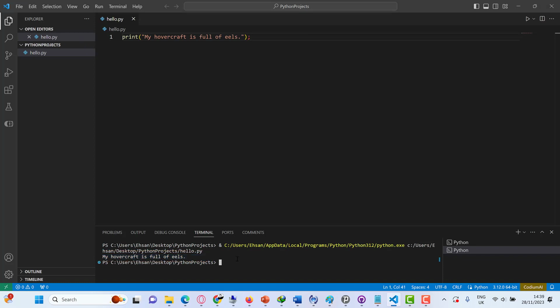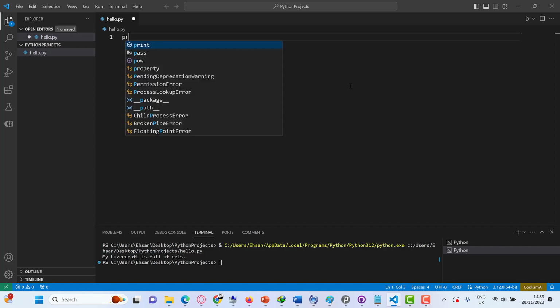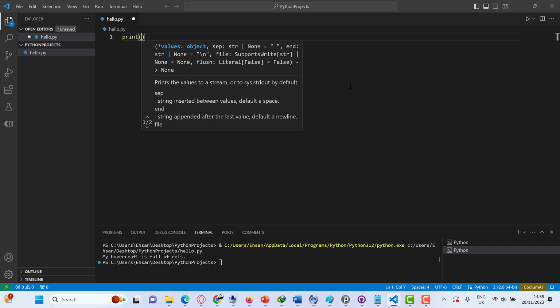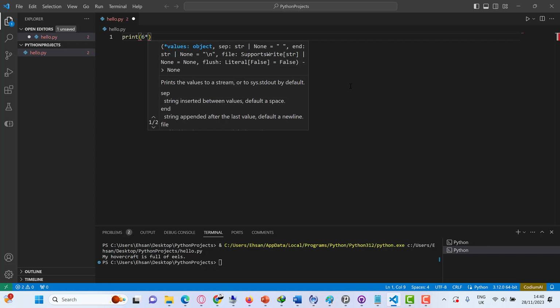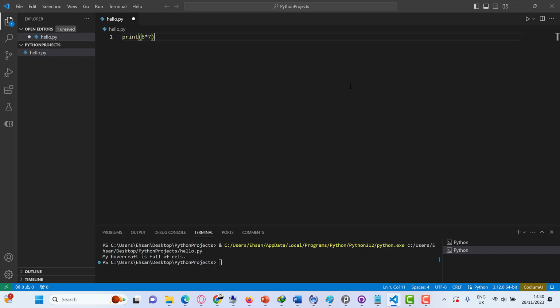Now let's jump into the second challenge. We want to answer the calculation of 6 times 7. To do this, we can again use the print function, and inside it, we can do the calculation without any quotation, and it will show the result on the screen when we run it. For example, here we use print 6 times 7, and if we run it, it will show 42 as the result. And there you have it, two simple tasks, yet crucial in understanding the fundamentals of Python.